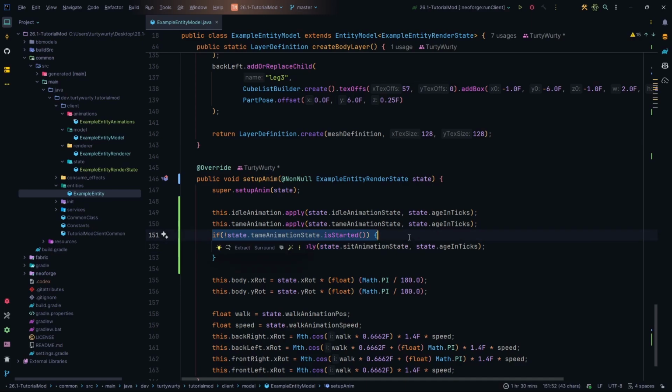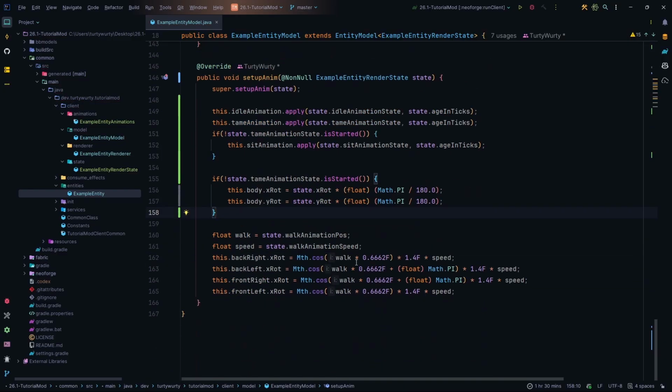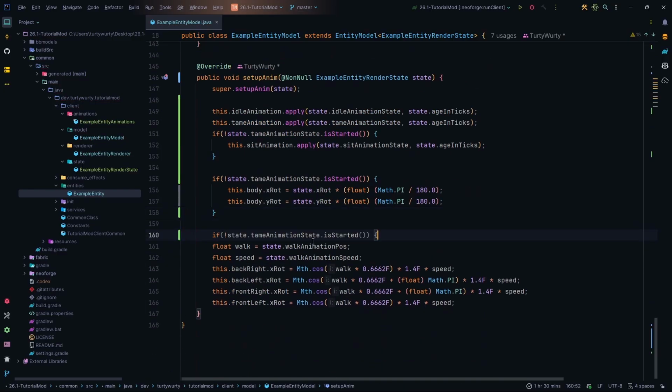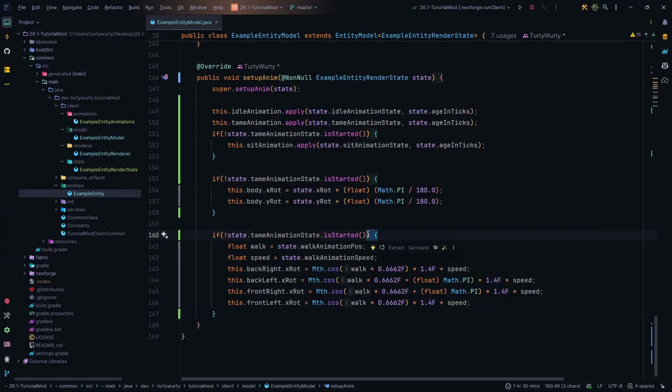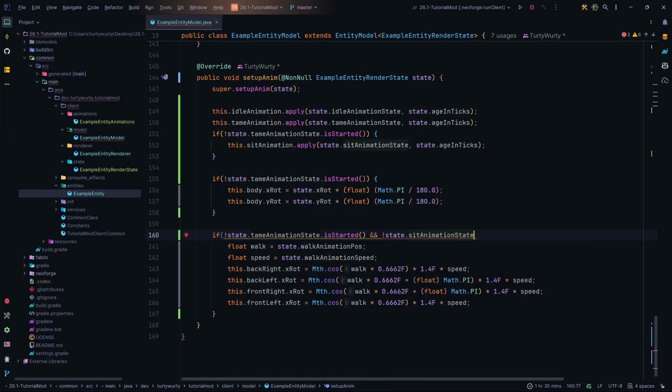We're then going to duplicate this check as well for both of these. So for the body, we're going to duplicate that, and also for the walking. However, for the walking, we also want to check that we're not currently in a sit animation state either, because if we're sitting or if we're being tamed, then we don't want it to be able to have any kind of walking animation. So we're going to do the exact same check there. And that is going to be it for our animations.